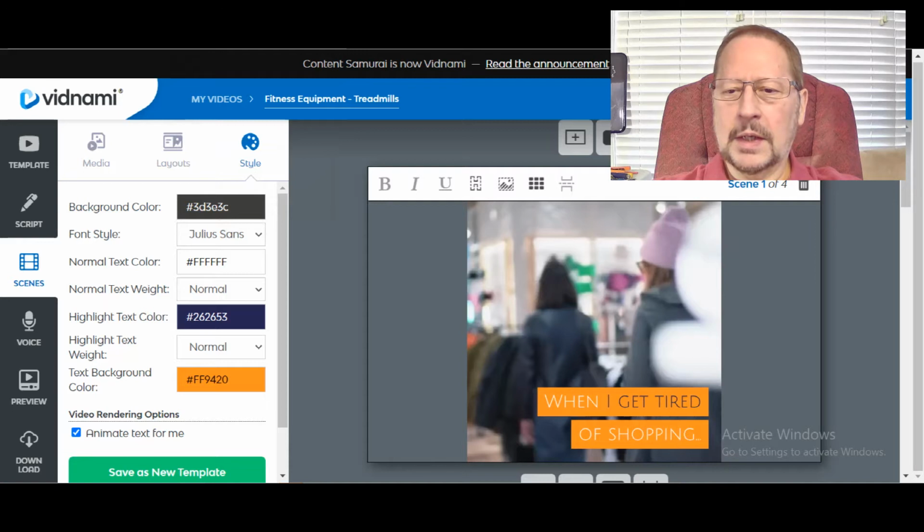Oh, let's say I like all caps like that. So Julius Sans. Normal text color. These are hex colors. If you're not familiar with it, you can Google hex colors. 6 Fs is all white. So the normal text weight is normal. The highlighted text color is this color of blue. Once again, you can look up hex colors. The background color is set for orange.